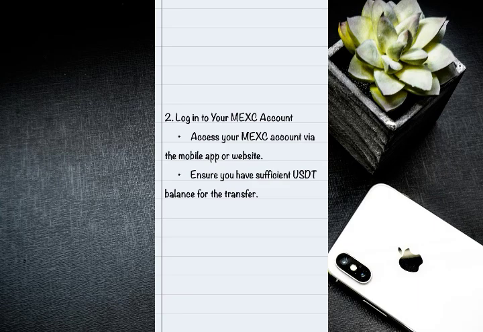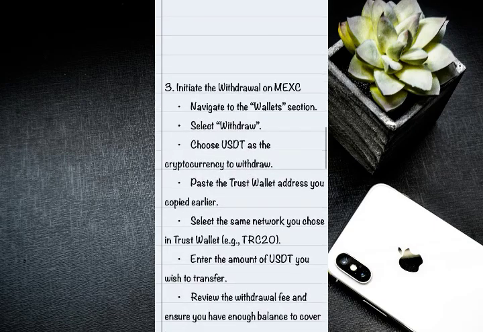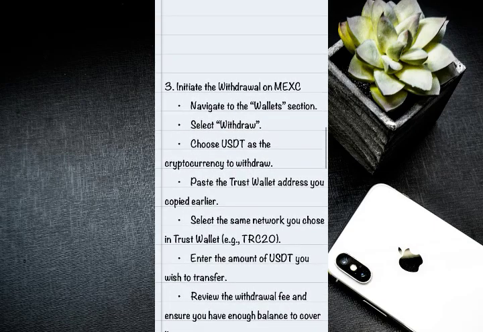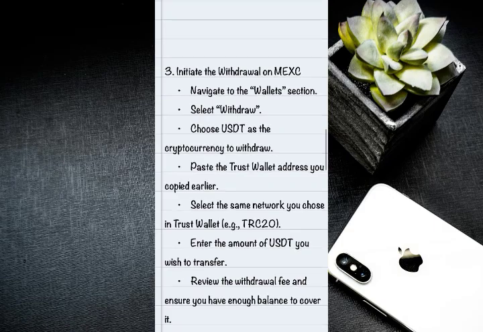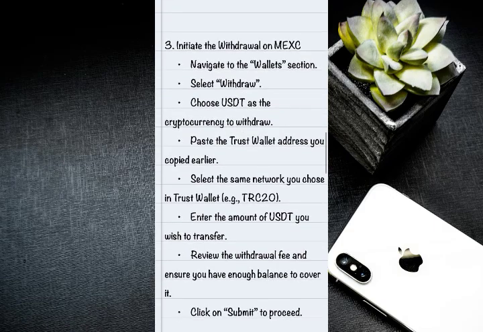So access your MEXC account via the mobile app or website, then ensure you have sufficient USDT balance for the transfer. Then on step 3, you have to navigate to the wallet section, then select withdraw, choose USDT as the cryptocurrency to withdraw, then paste the Trust Wallet address you copied earlier, and also select the same network you chose in Trust Wallet, which is TRC20 or any other network. Just make sure they are both matched.